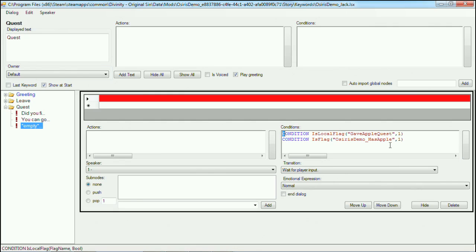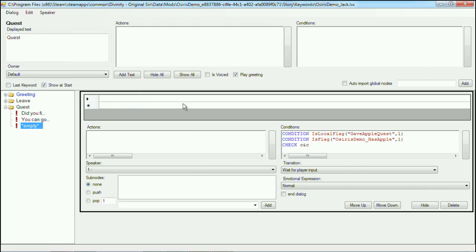So we're gonna check if the gave apple quest local flag is true, and if the Osiris demo has apple global flag is true. So of course we just put the conditions, we still need to check them. We do this with the check again. We're gonna have two again, so we want true and true. Because we only want this node to show up when this one is true and this one is true. So then he's gonna say, oh good, you found it.